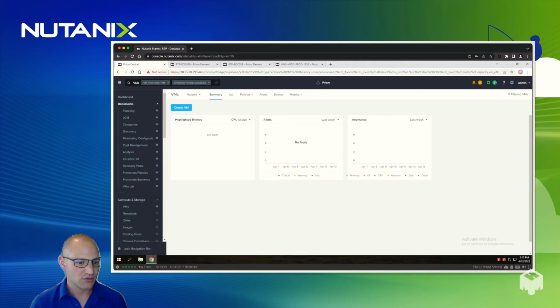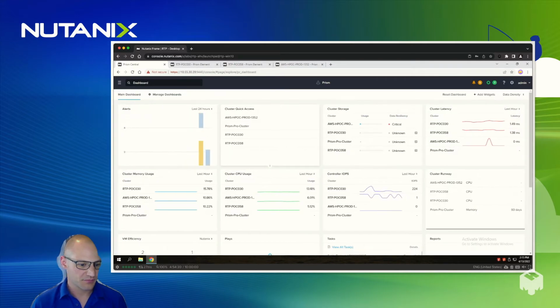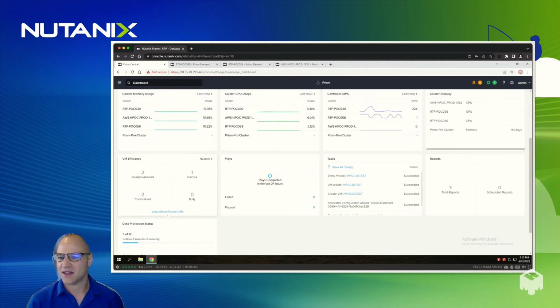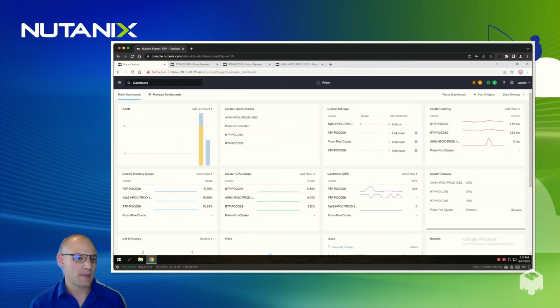So let me go back to my dashboard because I wasn't done there. So there's my VM efficiencies. Data protection. You can see I've got 18 entities and I'm only protecting 3. Yes, that's because I only protected 3 right now. But this is the kind of high level protection dashboard. What is protected? Well, I can drill down into that and find out more later. Put a pin in that. We're going to get to some of that in a minute.